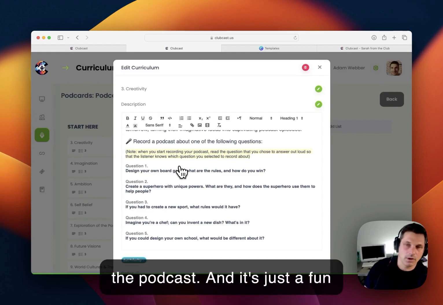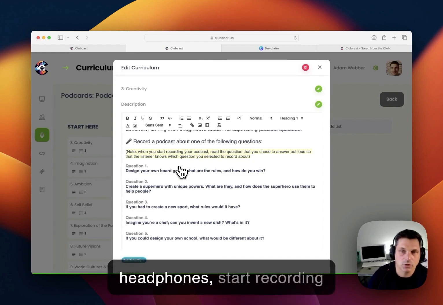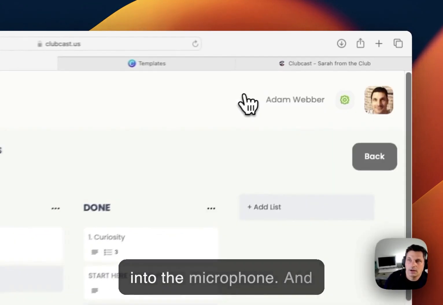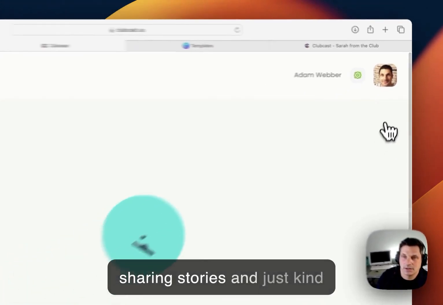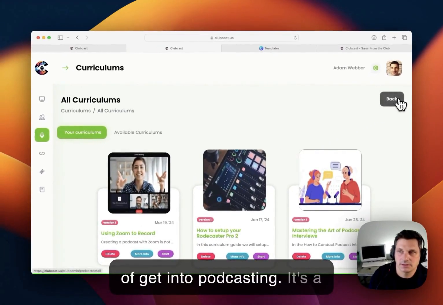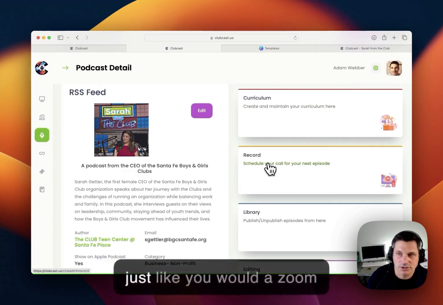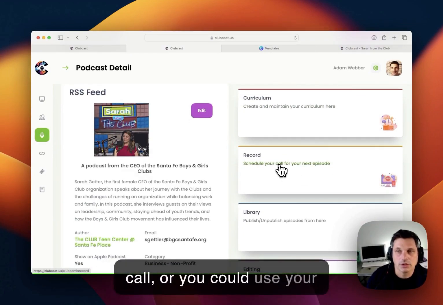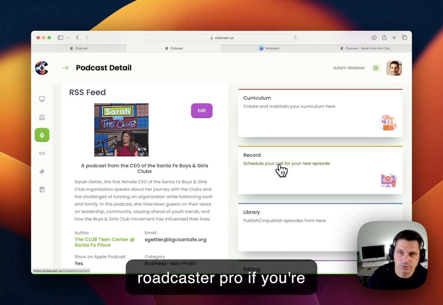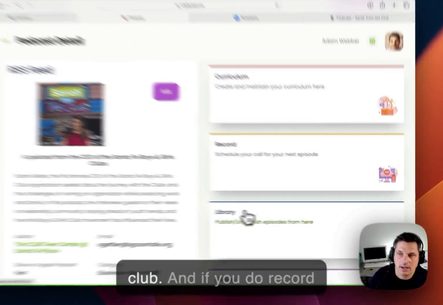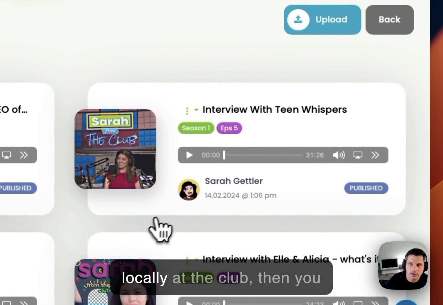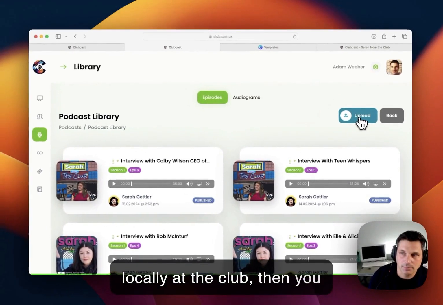And it's just a fun way for them to put on the headphones, start recording into the microphone, and sharing stories and just kind of get into podcasting. It's a really fun way just to start. So you can go in here and record just like you would a Zoom call, or you could use your Rodecaster Pro if everyone's recording at the club. And if you do record locally at the club, then you can upload it.